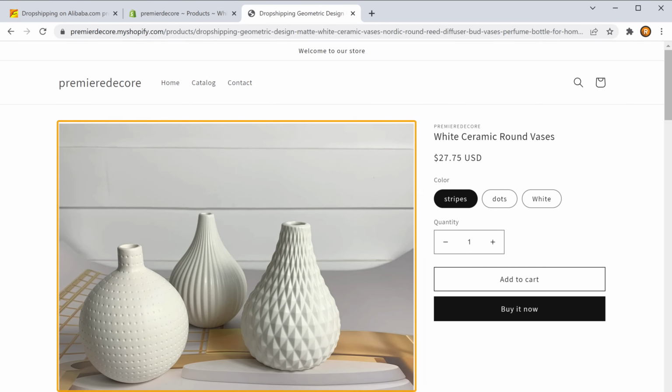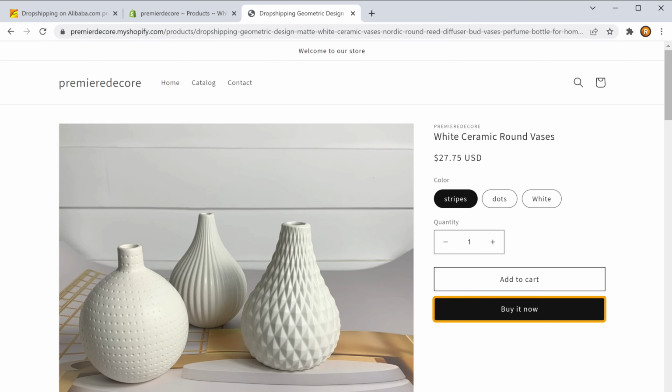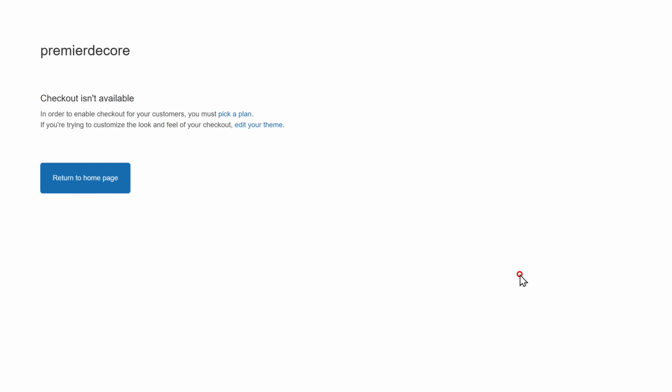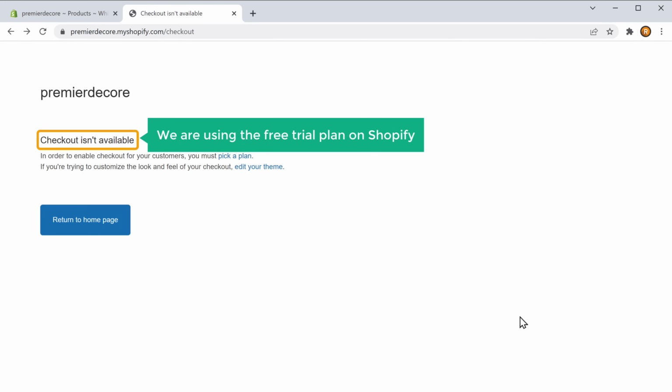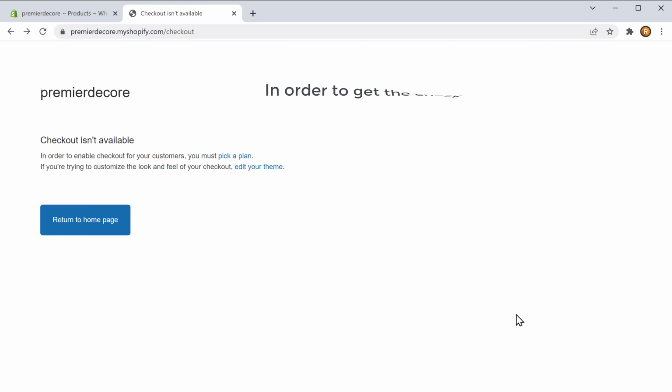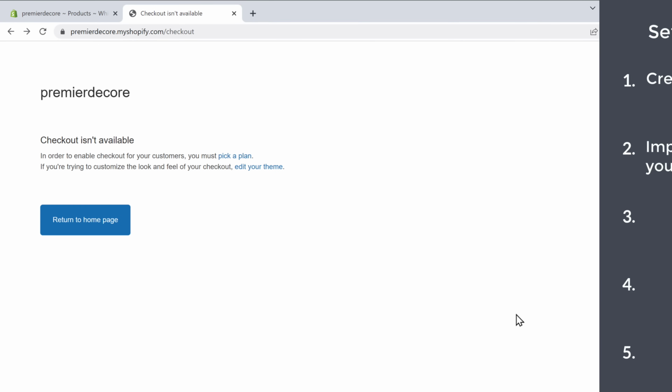Okay, now let's say a visitor wants to purchase this product. All they have to do is just click Buy Now. And as you can see, they have got a message which says checkout is not available. This is because we are using the free trial plan on Shopify. Now in order to get the checkout page, we need to purchase a plan on Shopify.